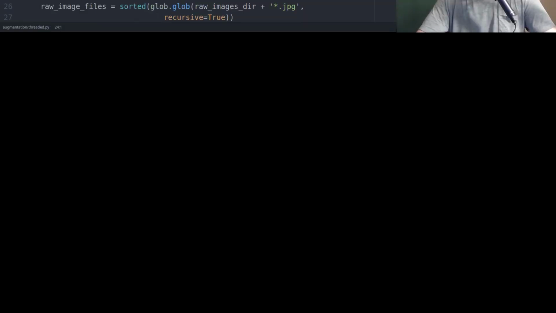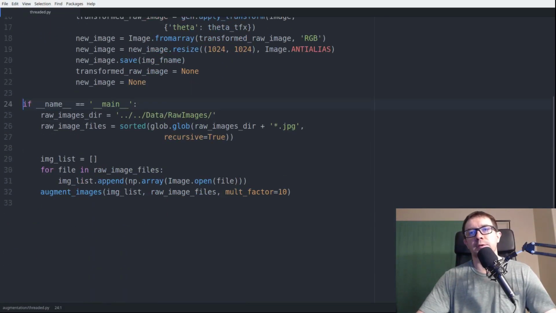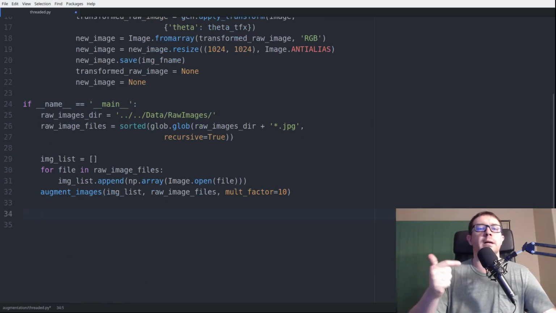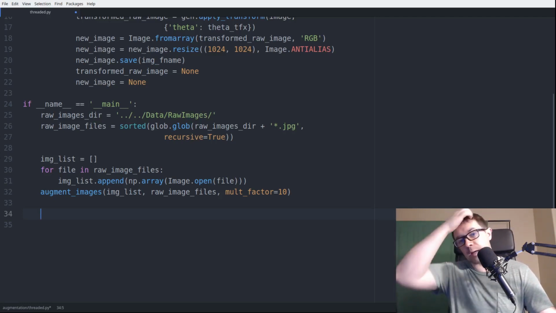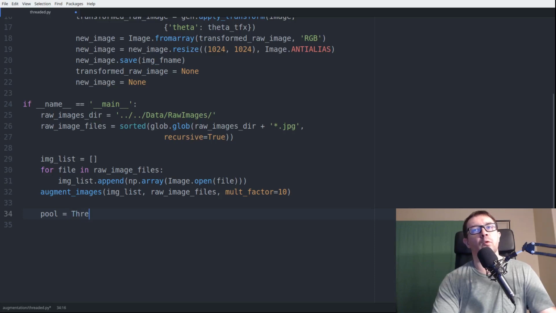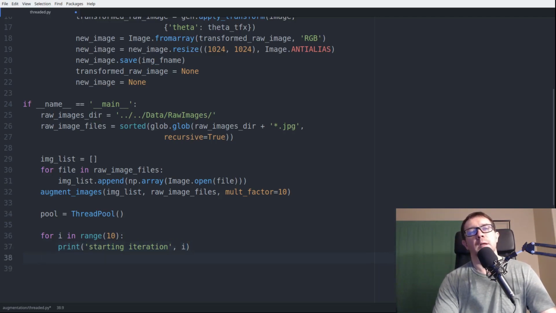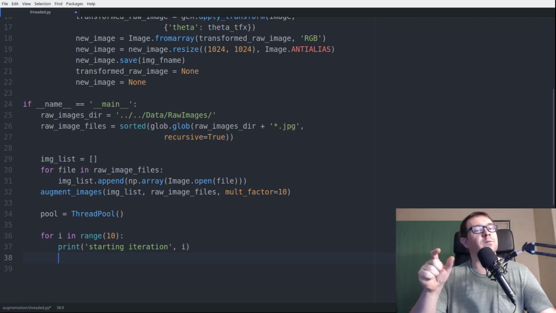So here we are back in the code editor. I want to work backwards this time and show you how you start in the main function calling a threaded operation. You want to start with pool equals thread pool. This will open up your pool of threads, so to speak. The next thing you want to do is iterate over your mult factor. We'll just hard code it as 10 this time, and say starting iteration i. Now you want to pass it a list of files and the function you want to execute, and then map the two together. So that's what we're going to do.